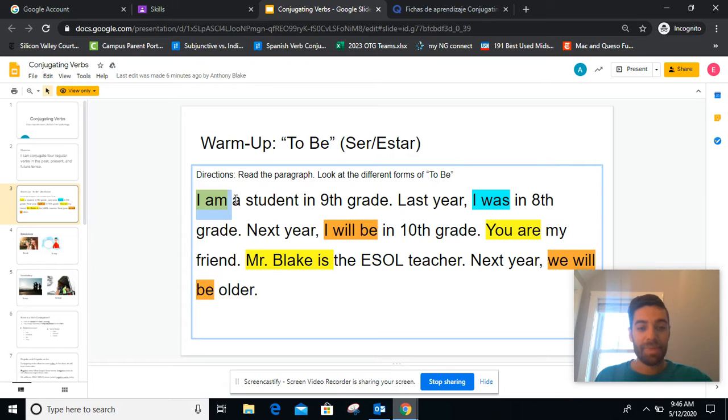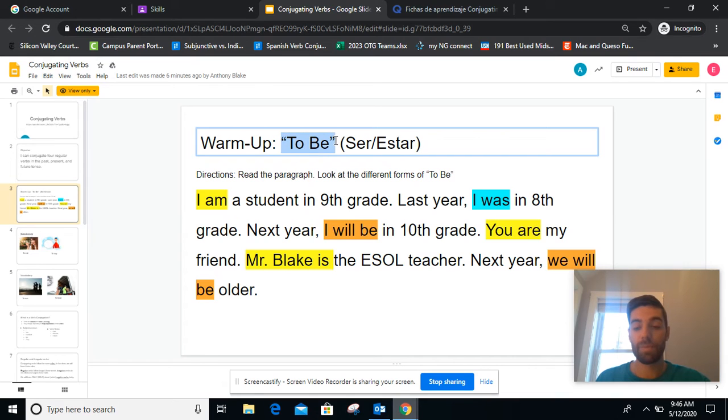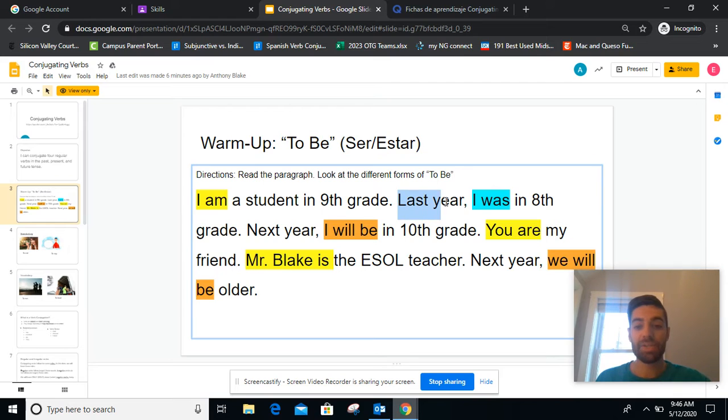I am a student in 9th grade. I am is a form of to be. Es una forma de to be en el presente, in the present. Last year, I was in 8th grade. El año pasado, estaba en grado 8. I was, to be in the past, en el pasado.